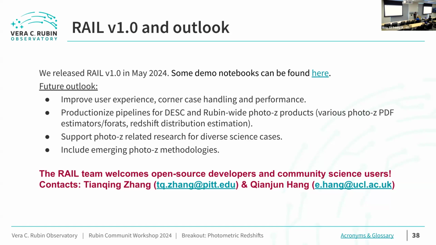So if you're interested in open source development and developing RAIL, please reach out to me and Tianqing as co-leads of the RAIL team. I'll take a question.